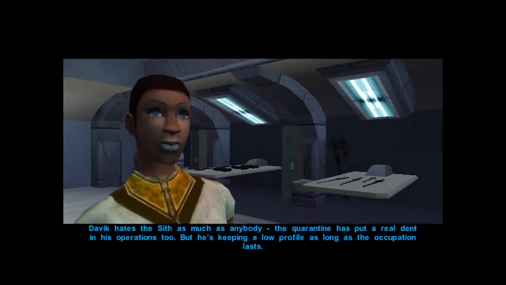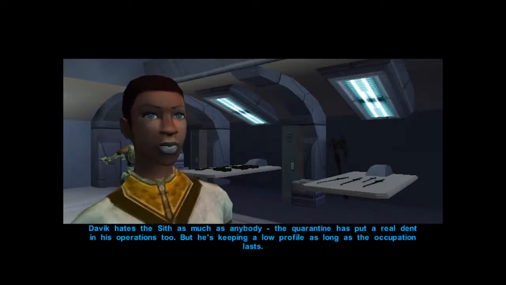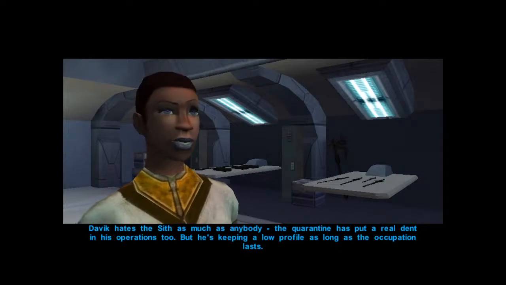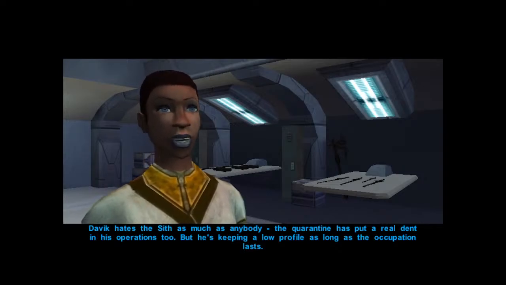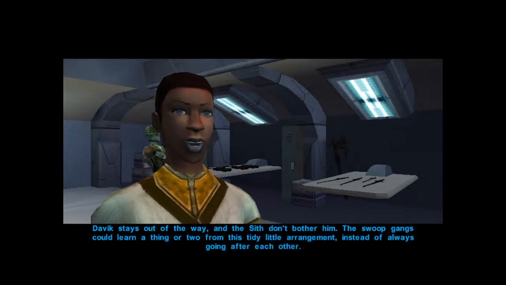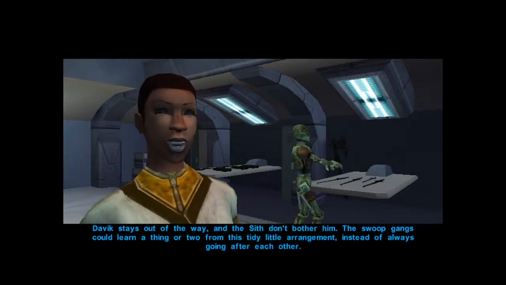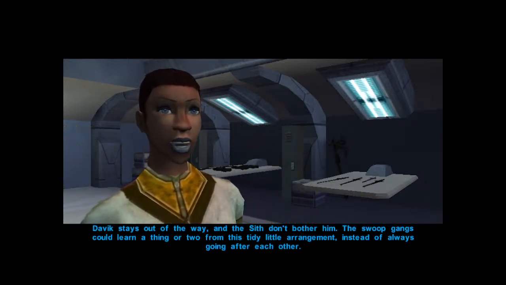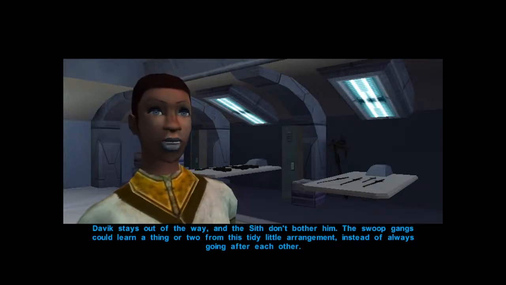Davik hates the Sith as much as anybody. The quarantine has put a real dent in his operations, too. But he's keeping a low profile as long as the occupation lasts. Davik stays out of the way, and the Sith don't bother him. The swoop gangs could learn a thing or two from this tidy little arrangement, instead of always going after each other.